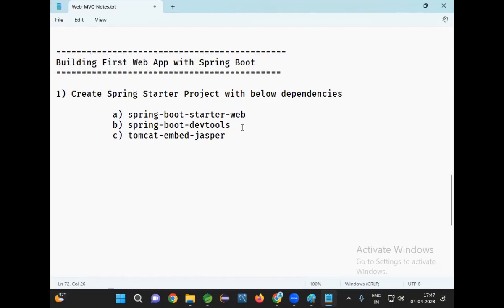That's why Spring people are not able to compile the JSP files directly. They removed support for the JSP. If you want to use JSP in Spring Boot, then you need to add Tomcat Embed Jasper. If you don't add this dependency, JSP files will not work in the boot web application. If you are going for Thymeleaf, then this dependency is not required. If you are using only JSP for the presentation, then this dependency is required.